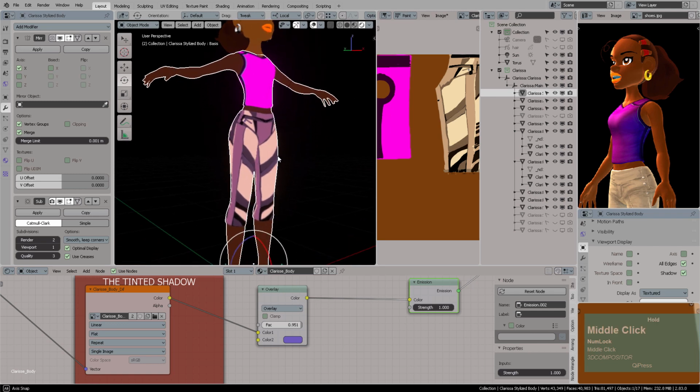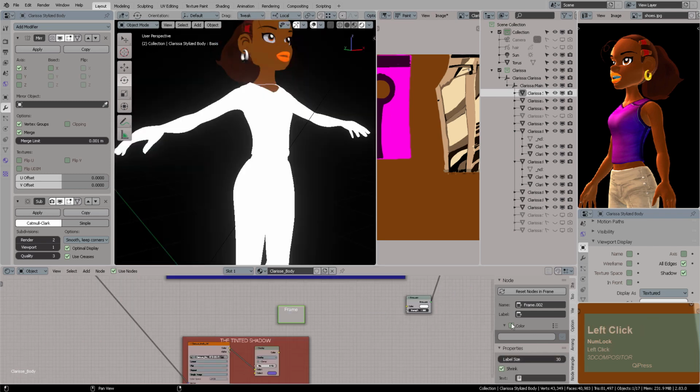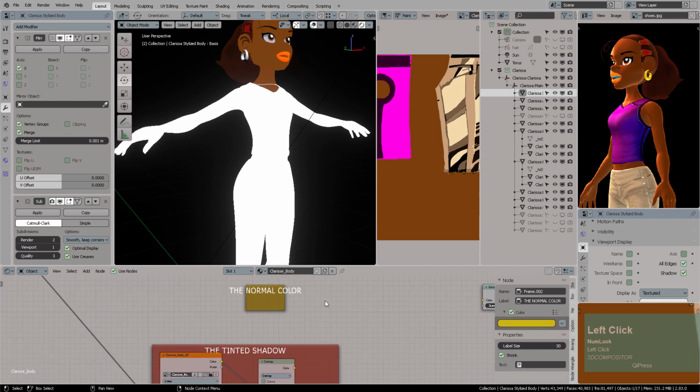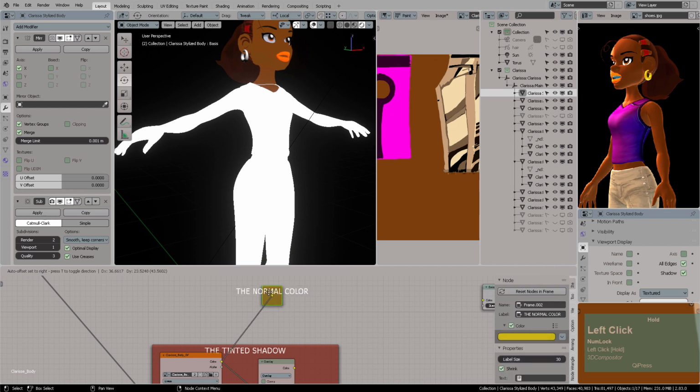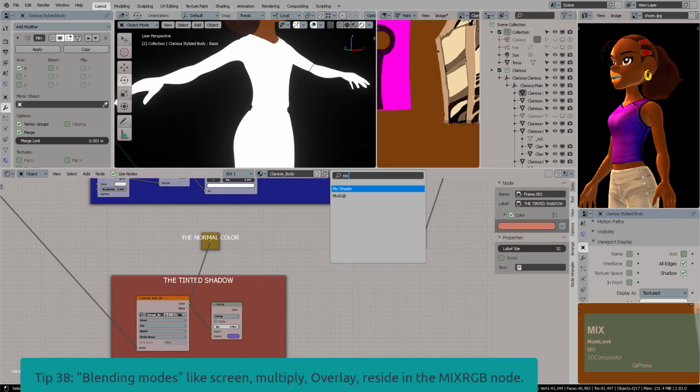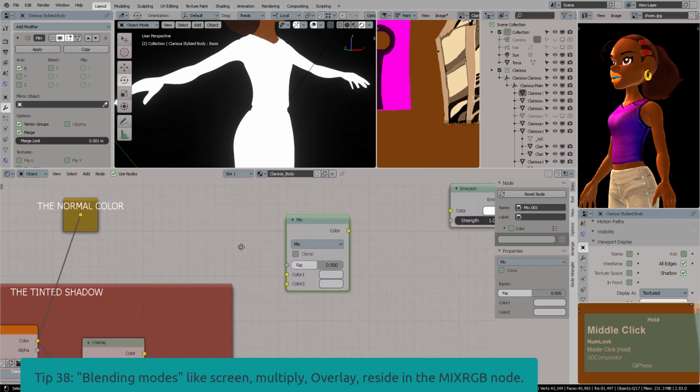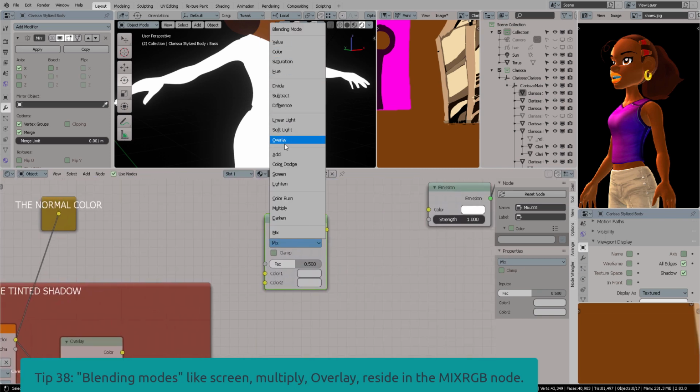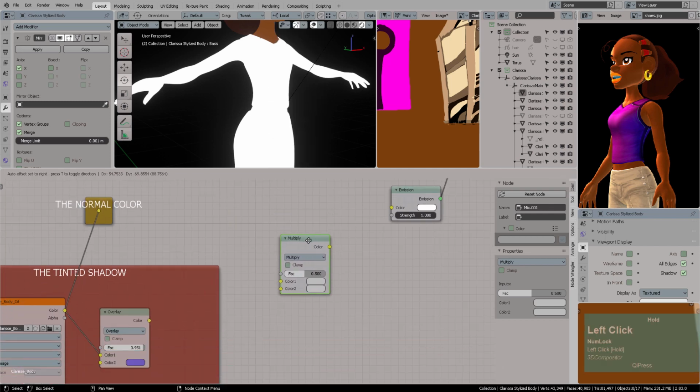So once I have that, I have my shadow color. Now I need to multiply it against my lighter color. That is to be understood, my original color texture. Okay, please get it together, pause the video, go slow because I know I'm going very fast. Because I really want you to get this tip. Number 38, the blending modes like screen, multiply, overlay reside on the mix RGB node. That's the only thing that you are going to need to make operations here creatively with color in Blender.